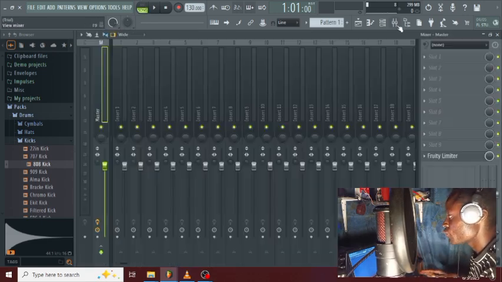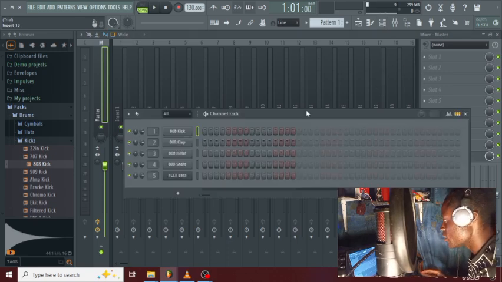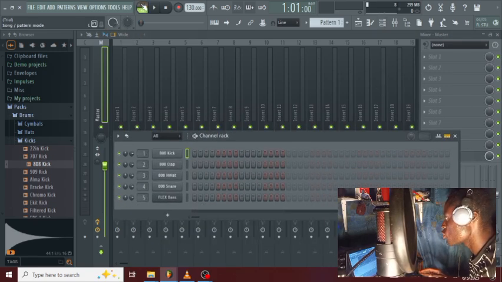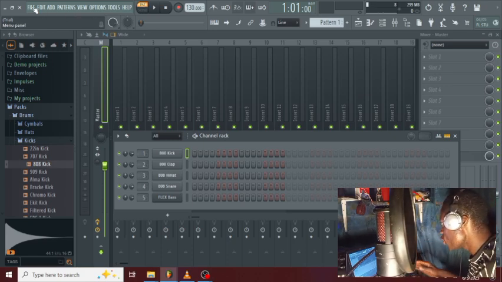Now this is your mixer where you mix your beats. You put your plugin. Now this is my channel rack. I'm going to turn it to pattern mode. The next step, make sure you use these tools. As my cursor is pointing on the screen, this is file, this is edit, this is add, this is pattern, this is view, this is options, tools, and help.